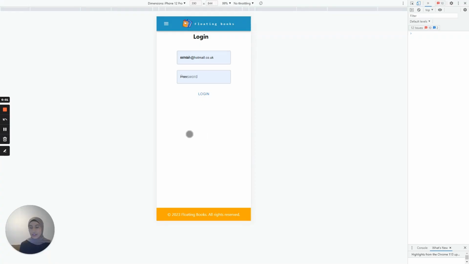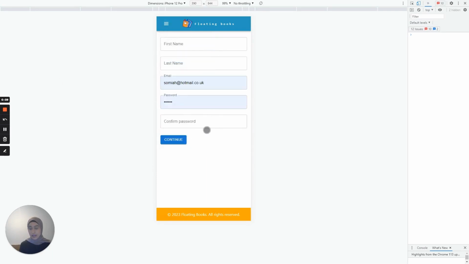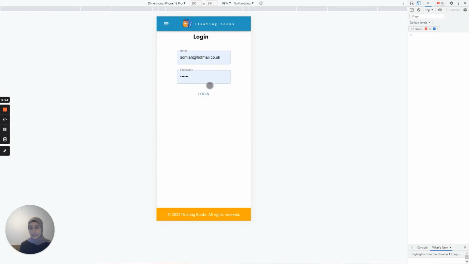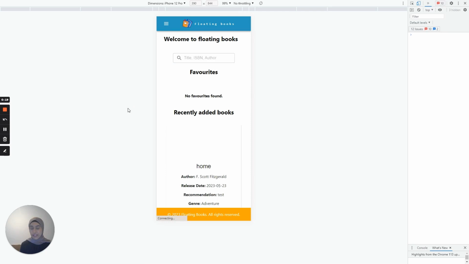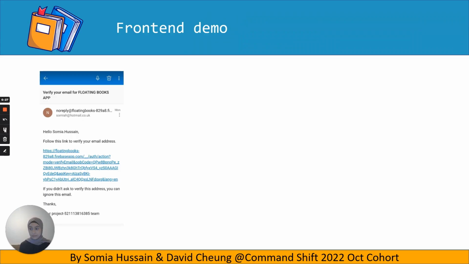Thank you, David. So this is a demo of the application. First we will go onto the register page. Here we can create a new user. I've already created one. This is the login page. We put in our email and password and log in. However, before this, when creating a user, an email is sent out and a link is sent to verify the email, as seen in this demo.